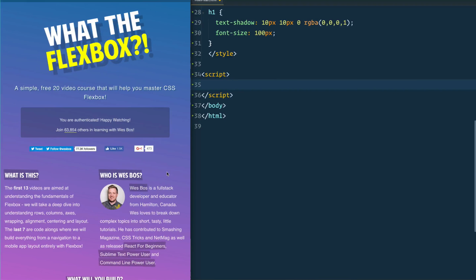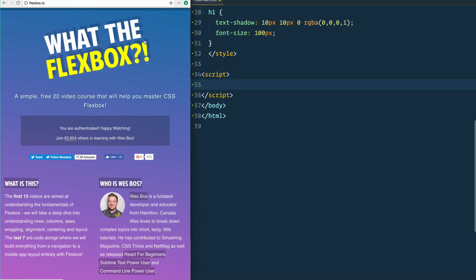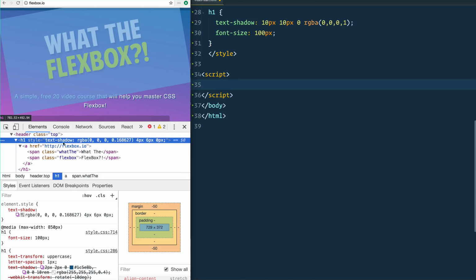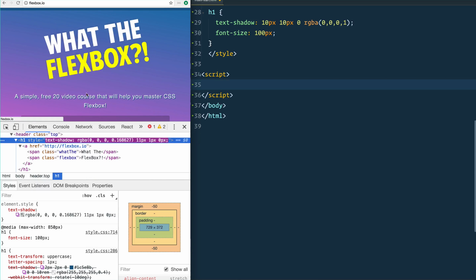We are going to be learning all about mouse move, and we're going to recreate this. I've created this on flexbox.io. It's a website for one of my other courses. And when you move your cursor over top of the window, the shadow sort of follows you around. And just to show you what's going on here, if we inspect this right here, you see that I'm just dynamically updating the style of that H1 tag depending on where your mouse is on the actual page.